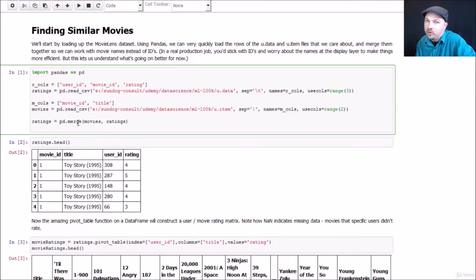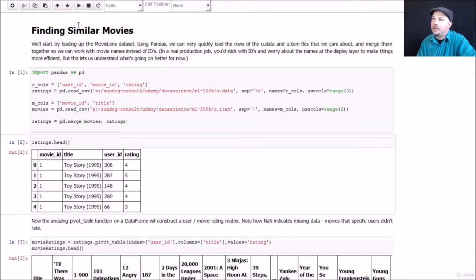And we can use this magical merge function in pandas to mush it all together. And what we end up with is something like this. That was pretty quick. So we end up with a new data frame that contains the user ID and rating for each movie that a user rated. And we have both the movie ID and the title that we can read and see what it really is. So the way to read this is user ID number 308 rated Toy Story 4 stars. User ID 287 rated Toy Story 5 stars, and so on and so forth. And if we were to keep looking at more and more of this data frame, we'd see different ratings for different movies as we go through it.